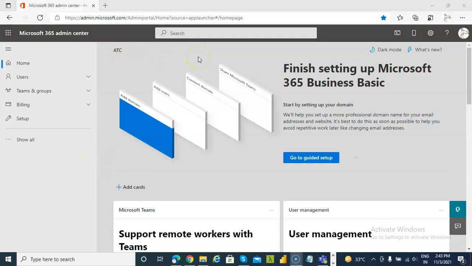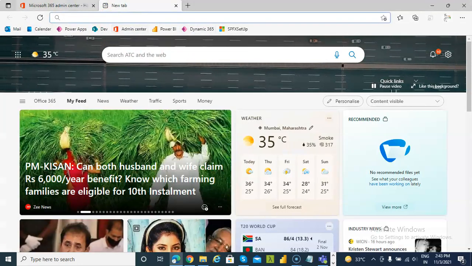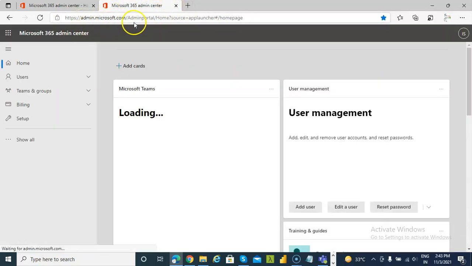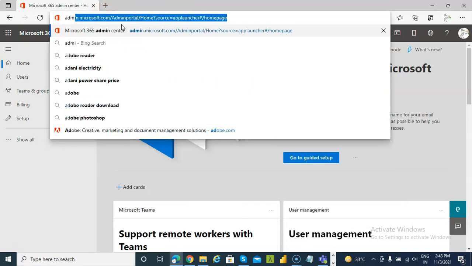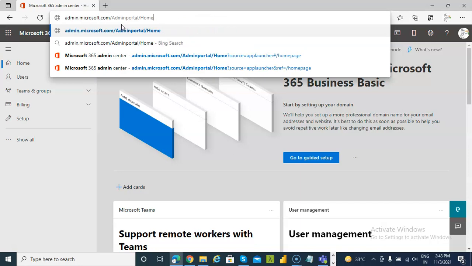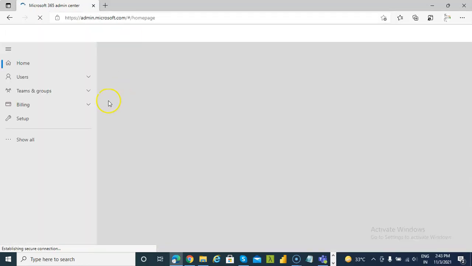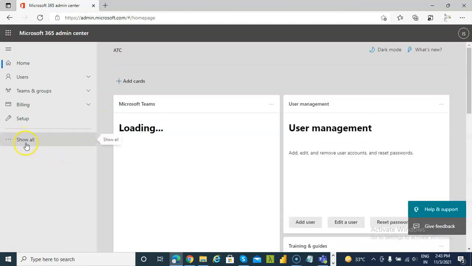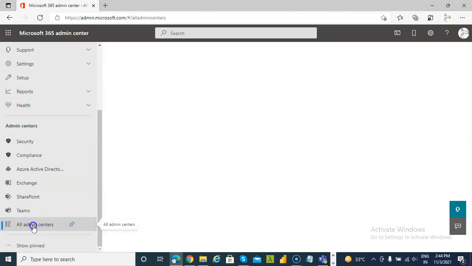In this lesson, we will cover how to create an environment and how to delete it. So, admin center, the link is admin.microsoft.com. For the first time, it will ask you to log in. You click show all, then click all admin centers. You will see Power Apps.